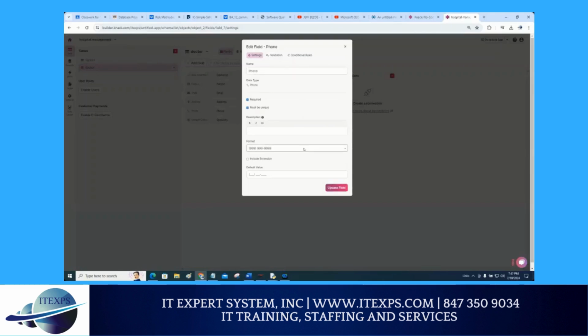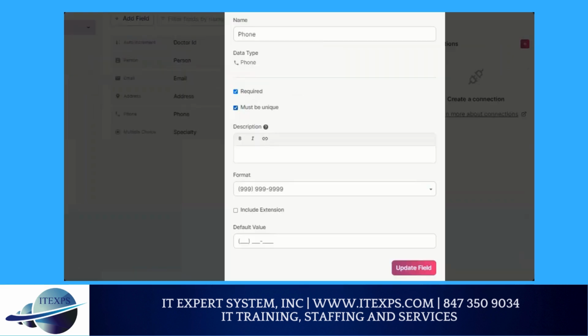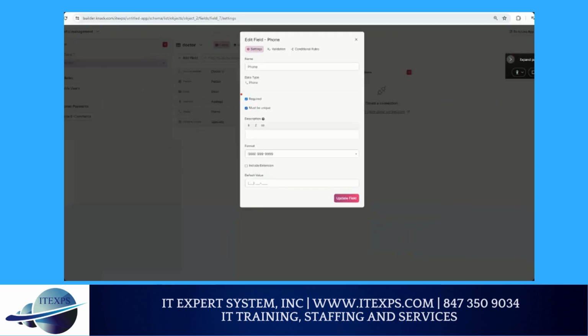Yes. For adding an extra field on this, I'm not able to update it. Is there any specific reason? Oh, drag and drop. No, I got it. Sorry. So, email also, you can do phone number also required, and phone number is required and must be unique. And update field.